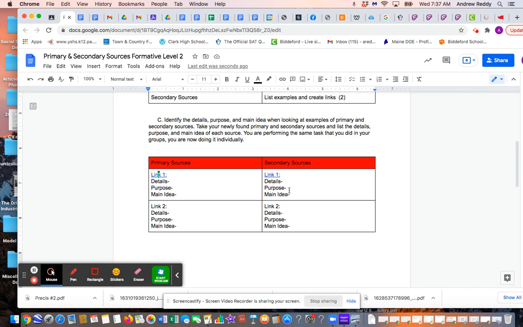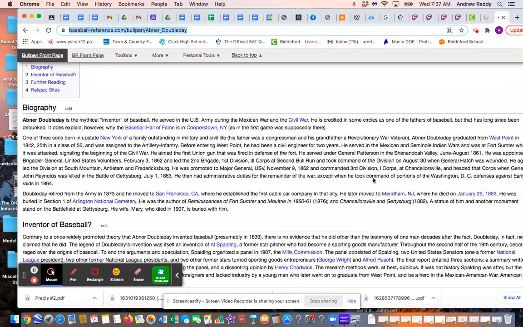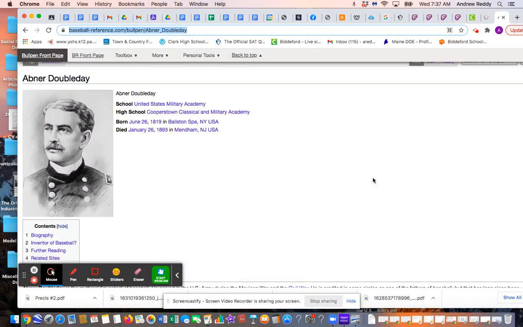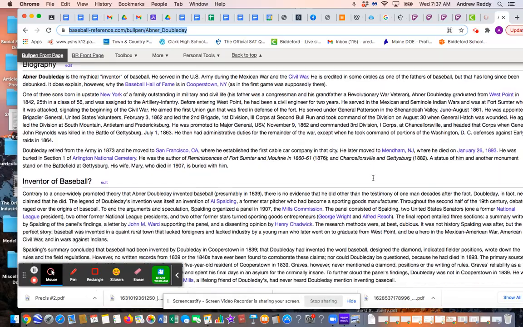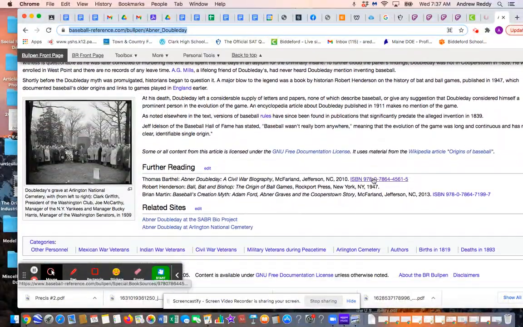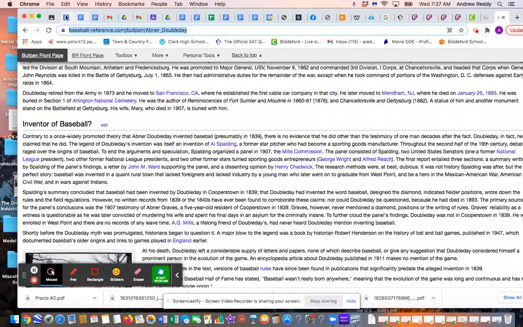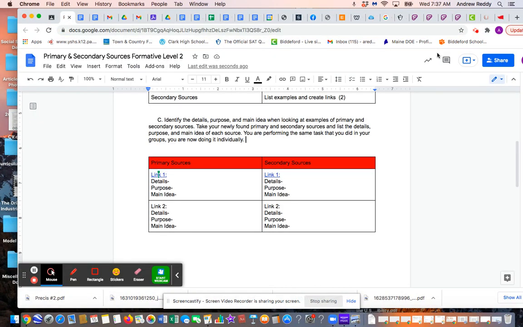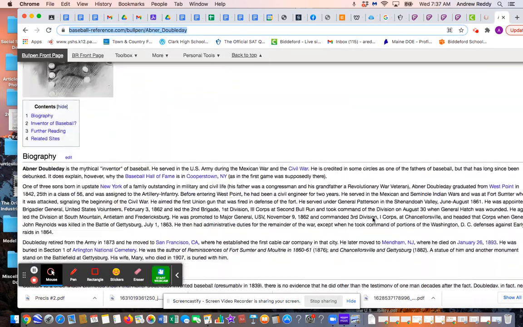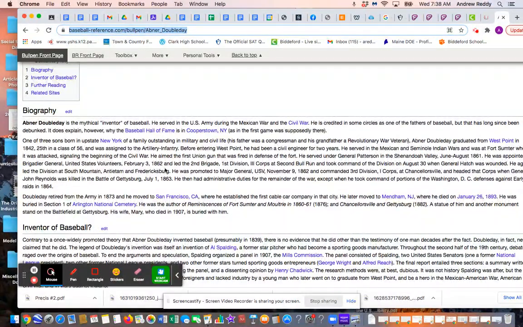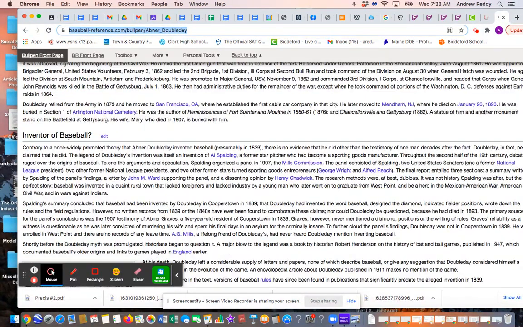Going back to the purpose. What is the purpose of something like this on this site? It's to educate and inform. Again, thinking about the purpose of any source, there are multiple purposes, but in this particular case, it's a secondary source that's looking to educate and inform people about this particular person. And then the other thing you have to do is come up with the main idea. Because it's a biography, the main idea is the life details of Abner Doubleday, and the other main idea is the debate as to whether or not he actually invented baseball.